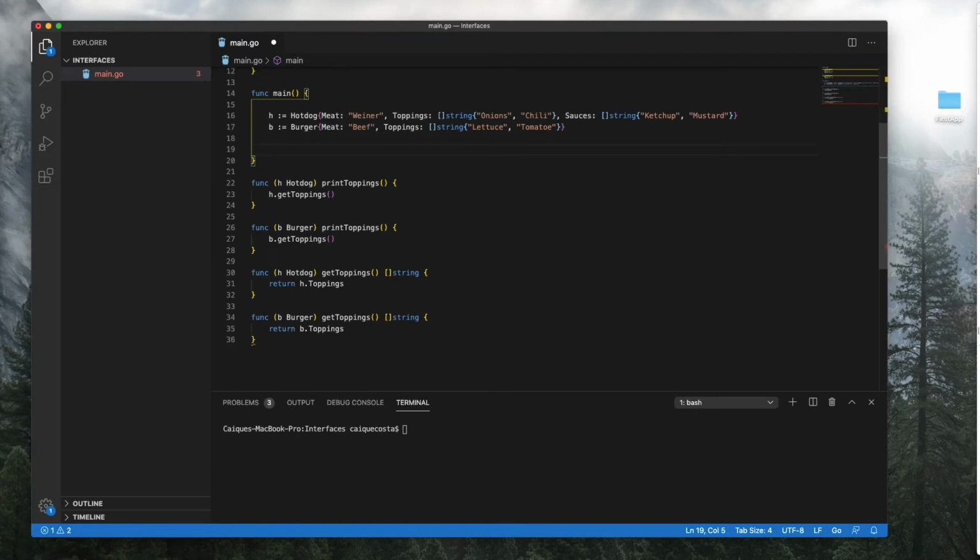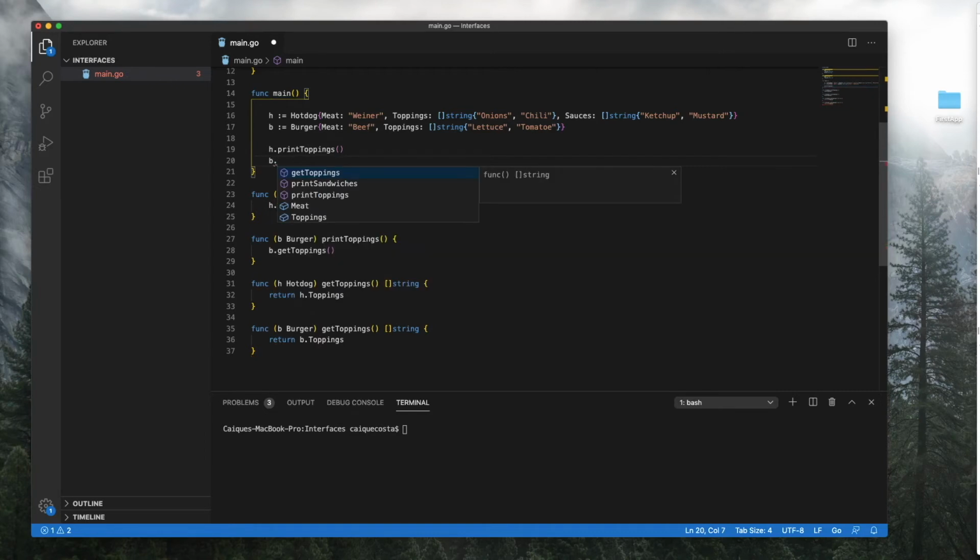So now we declared these two variables, burger and hot dog, and we have repetitive code. We have a get toppings function that works for both a hot dog and a burger. So let's go ahead and just call those two functions. H dot print toppings. And then B dot print toppings. And run our program and see what we get. Go run main.go.